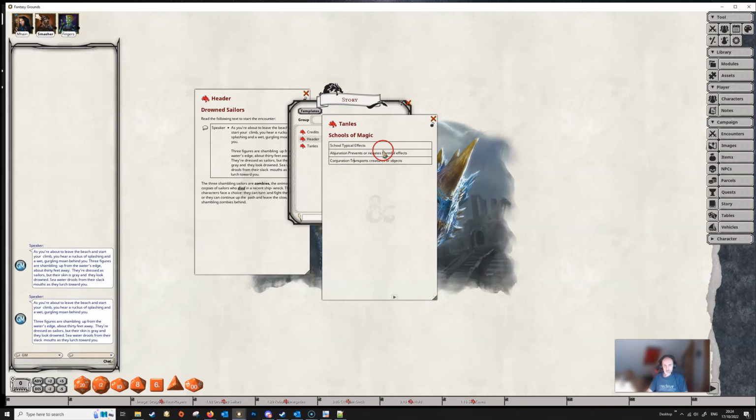Now, of course, the list here should show a school and then typical effects in columns. So in order to get the columns in here, we're going to position our cursor between the school and typical effects. We're going to hold down Control and press Tab. And we're going to do the same for this one here, Control and Tab and Control and Tab. And that's going to give us our table.